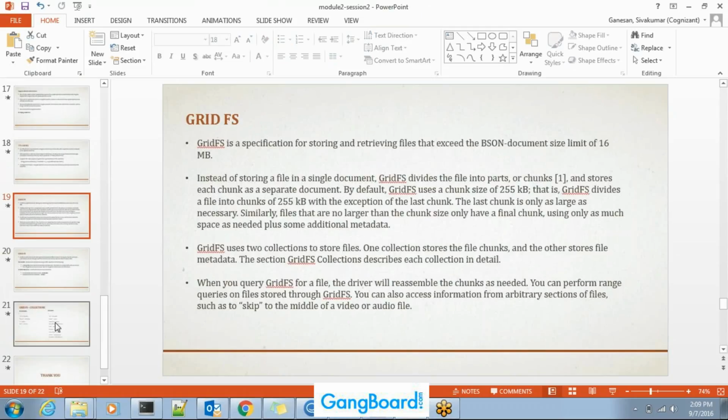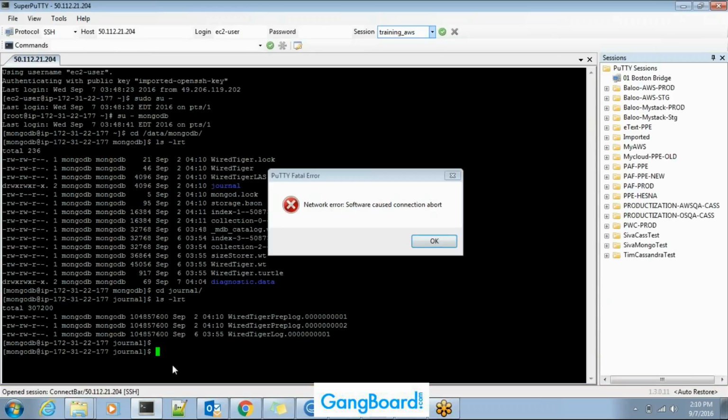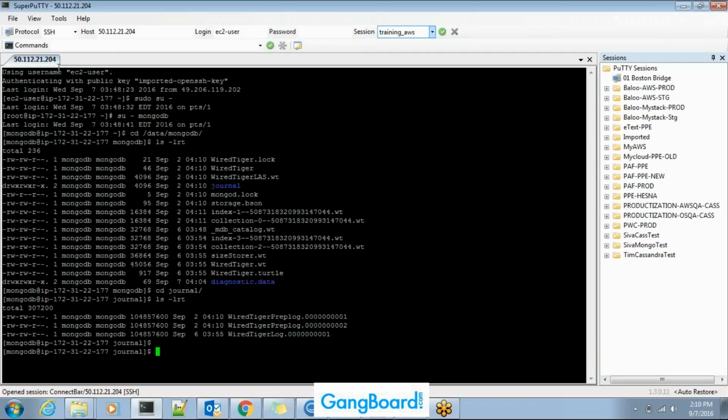Before talking about GridFS, this is the last theory part in our session. We will practice that capped collection and TTL index, and then we will come to GridFS. Okay, because we have seen a lot of theory today.